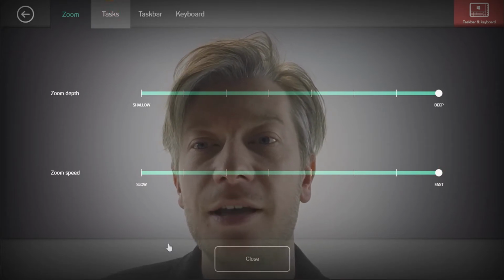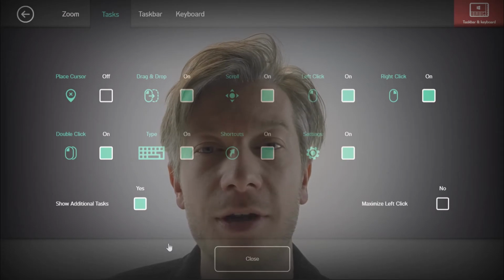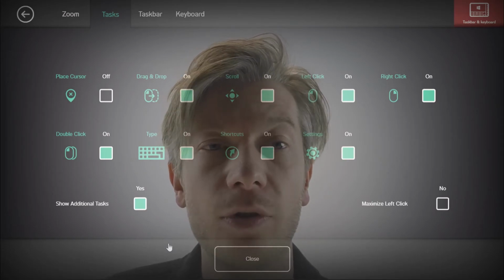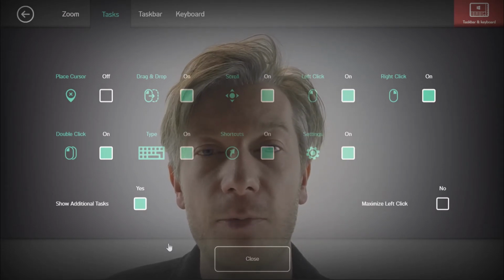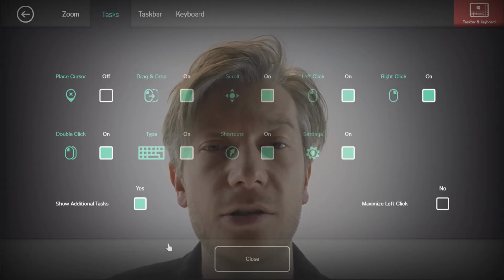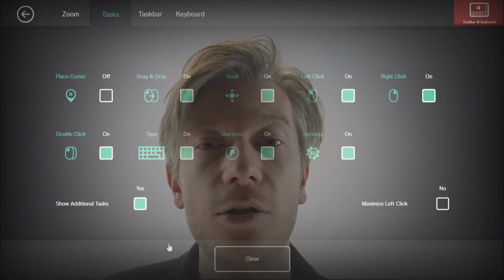Within tasks, we can decide which of the tasks we want to have shown in the taskbar, and we can actually only have one task shown in the taskbar if we would like to as well, which can be a good way to start practicing skills using Windows Control.